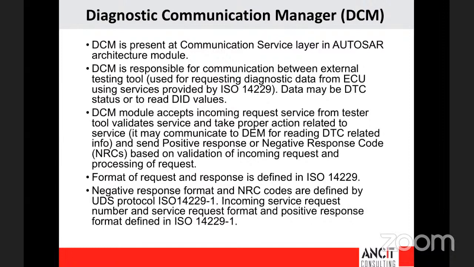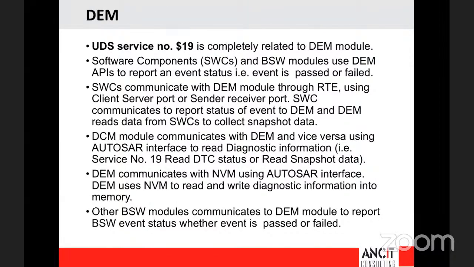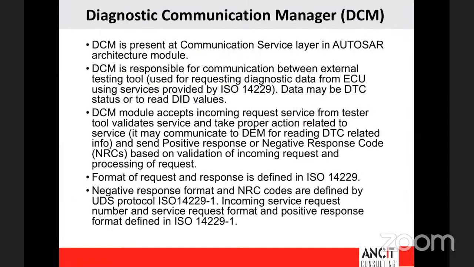There are other things that your DCM can do, like it can read data and write data, but we are not focused on that. Let's just limit our discussion to reading the error that has been logged by the DEM module. It will use this particular service ID. We talked about it: the ISO service number 19, which is used exclusively for the DEM module.